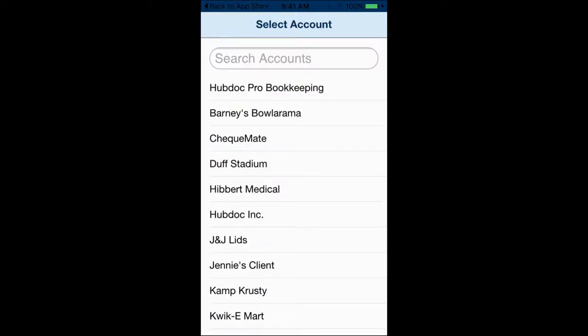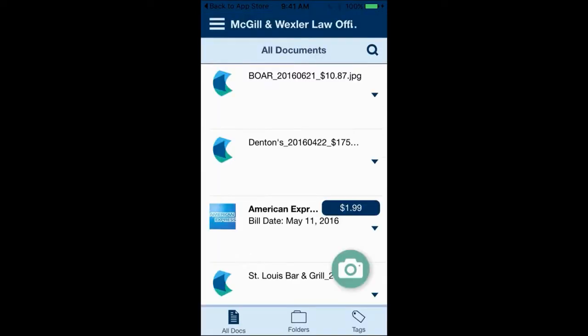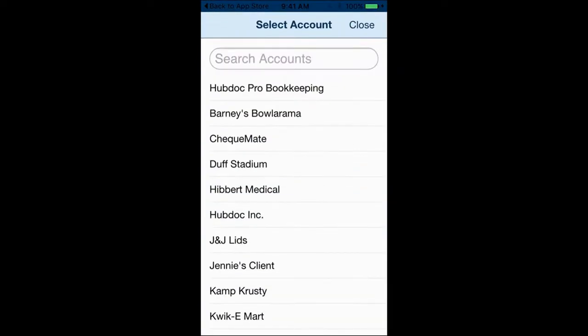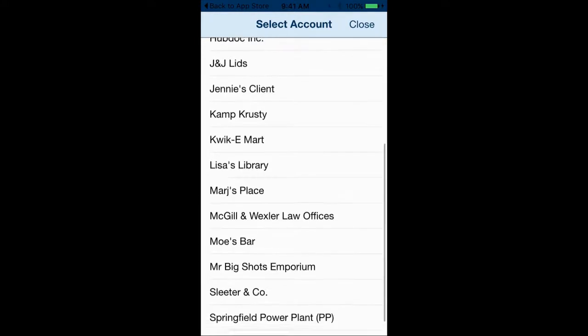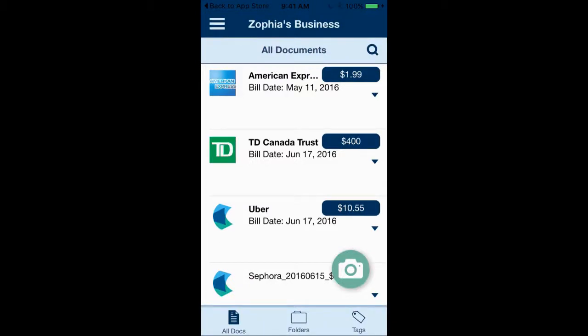Select the account you want to work on. To toggle between accounts later, click the stack icon in the top left-hand corner and select Change Accounts. Here you will see all the Hubdoc accounts to which you have access. Select the account that you want to work on and you will automatically be redirected to that account.